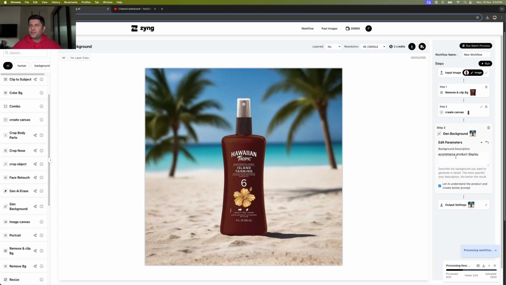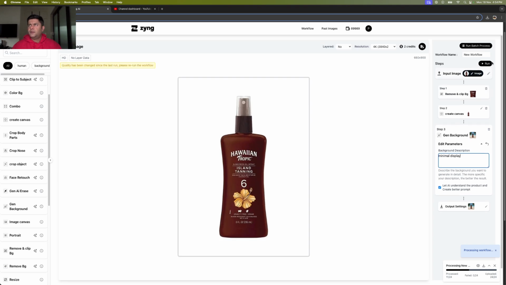Now this has given me a slightly different output, as I had suggested, an e-commerce product display. And the last one we can also try could be a minimal display. Again, I'm just giving it very, very simple prompts, and that is enabling us to get such amazing outputs.